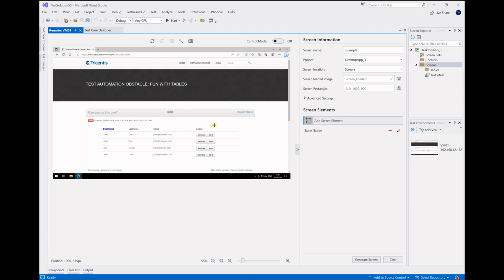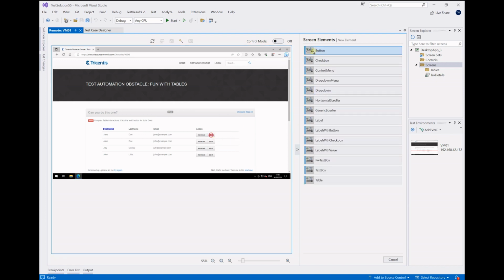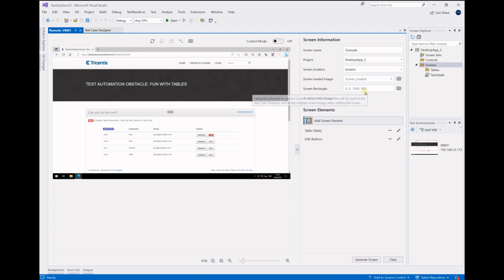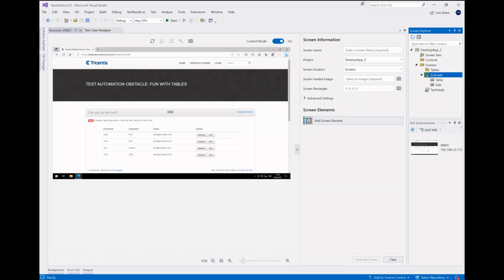On top of that, we also need to add a button. It doesn't matter because they all look the same. So we use Visual Sense for that and add the button. And that's it. That is the model. We can say generate screen, and we can use the table in the model over here.